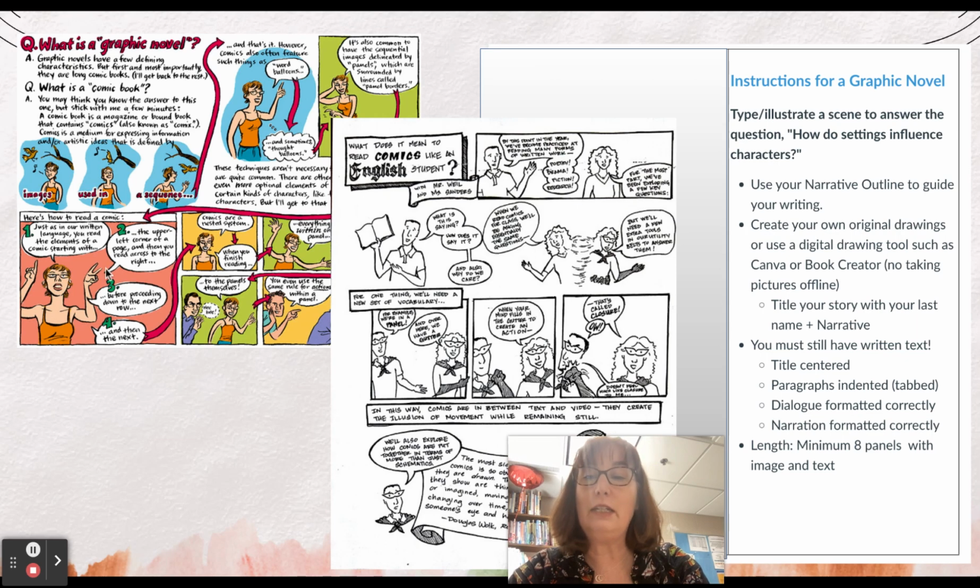So, like I said, you need to have at least 8 panels. It could go over a couple of pages. And I want you to make sure that you're telling your story and being creative.